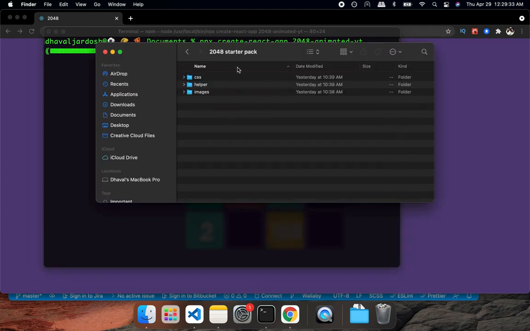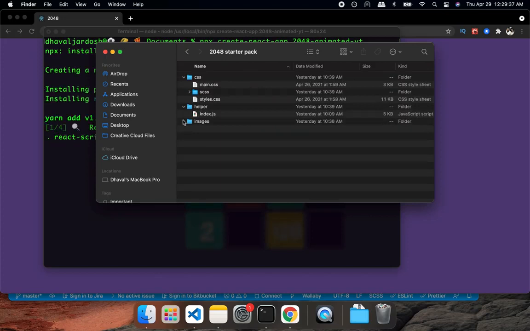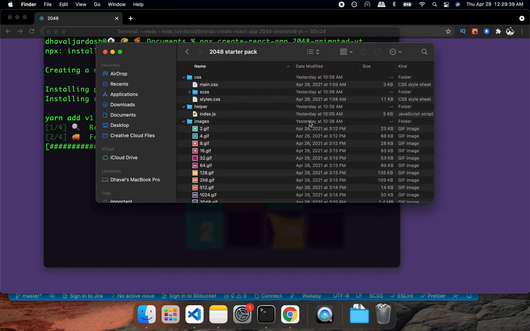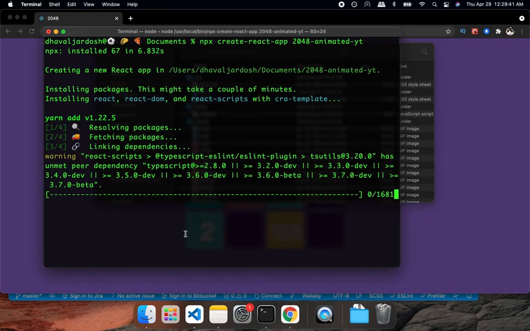And in the background, we have the starter pack, which has the CSS, helper, and image. I'll show you how to simply place it in a location. Okay, so this might take a little while, so we'll just have to be patient with that.